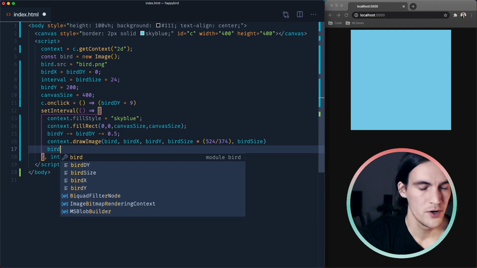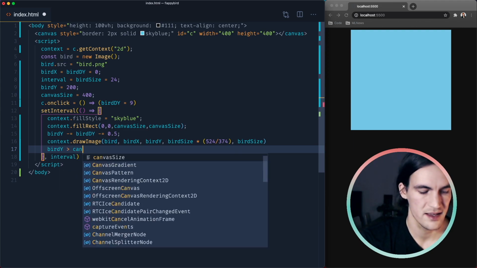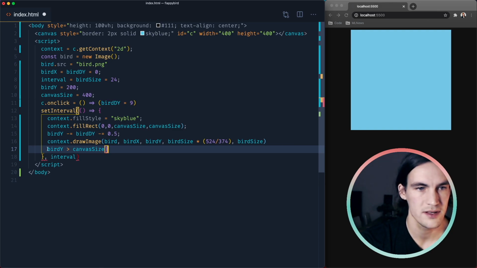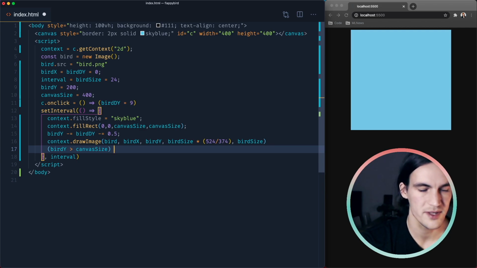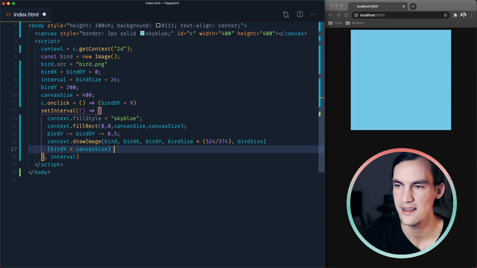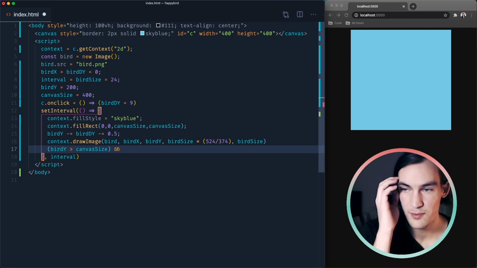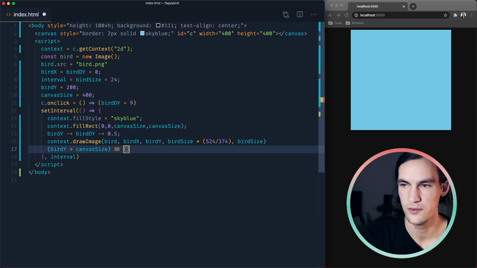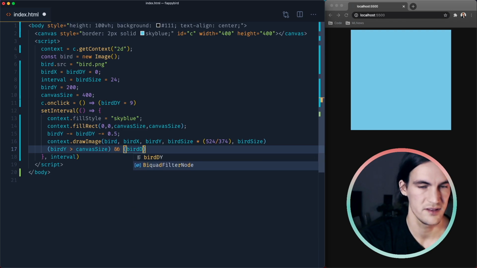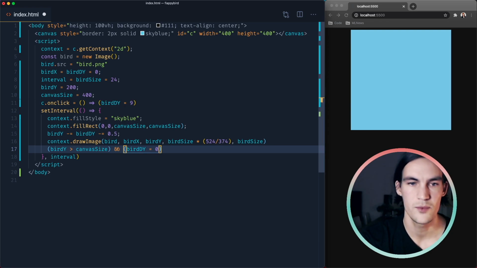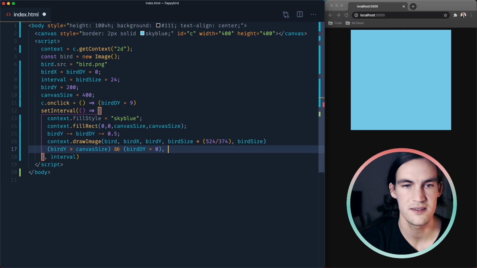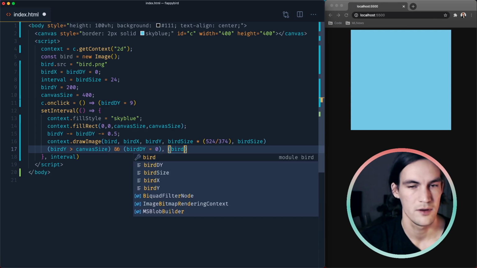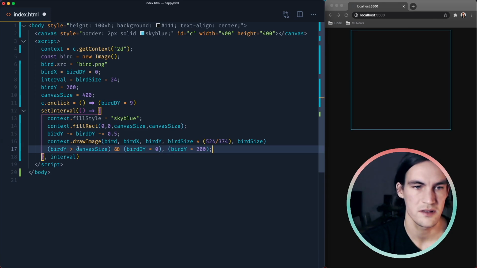So then we can do bird y is greater than canvas size. And here we're going to do a little special thing to save a line. We don't want to make if blocks because then they will take up too many lines. So we say that if bird falls below screen, we do bird dy equals 0. And then we're going to make another thing, and then I can say comma and then make another expression here. Bird y equals 200. And I think we need to wrap these in a parenthesis as well.